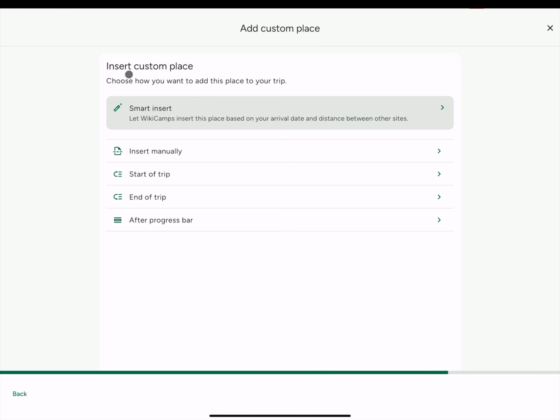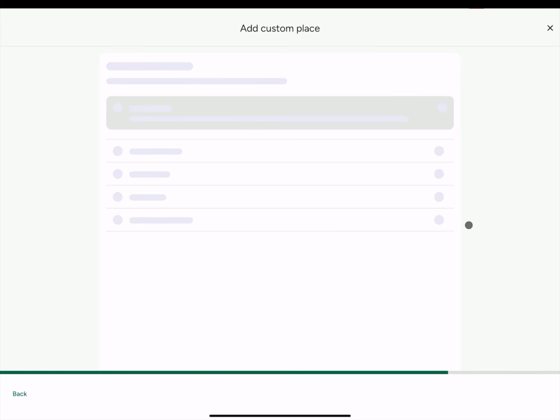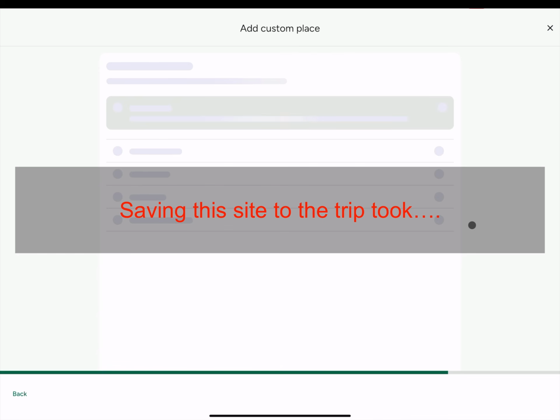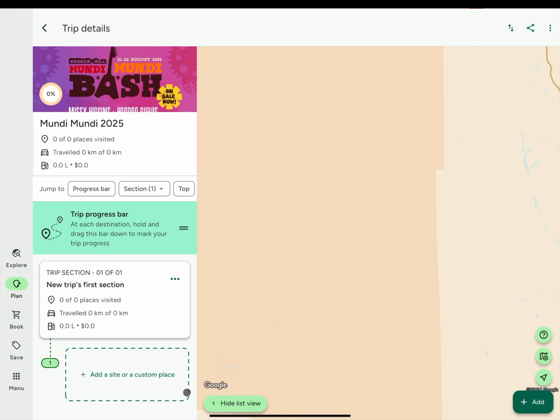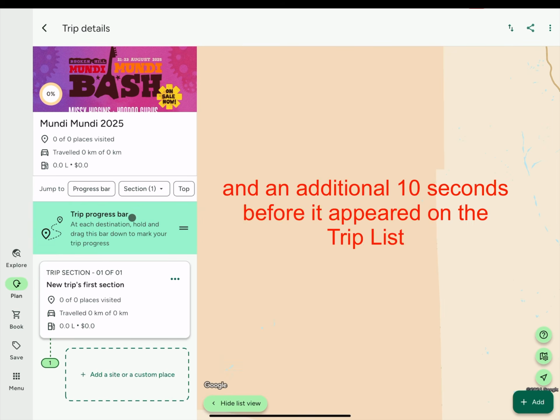Now it will ask me where I want to insert this. So Smart Insert, which will take you through manually start of trip, end of trip, or after progress bar. Our progress bar is at the beginning, but we'll make it at the start of the trip. So click on Start of Trip. This takes a little while. I should have got my clock running. Oh my God, this is slow. Okay, so that took about 30 seconds before custom place added successfully.